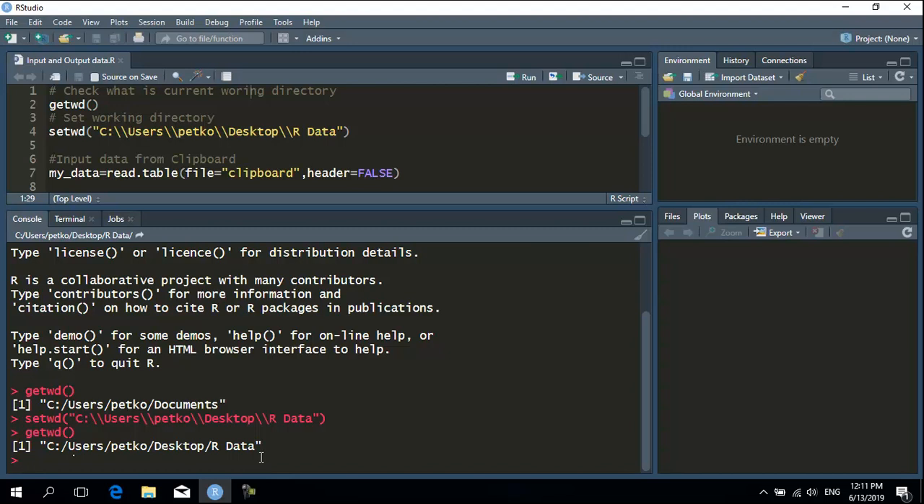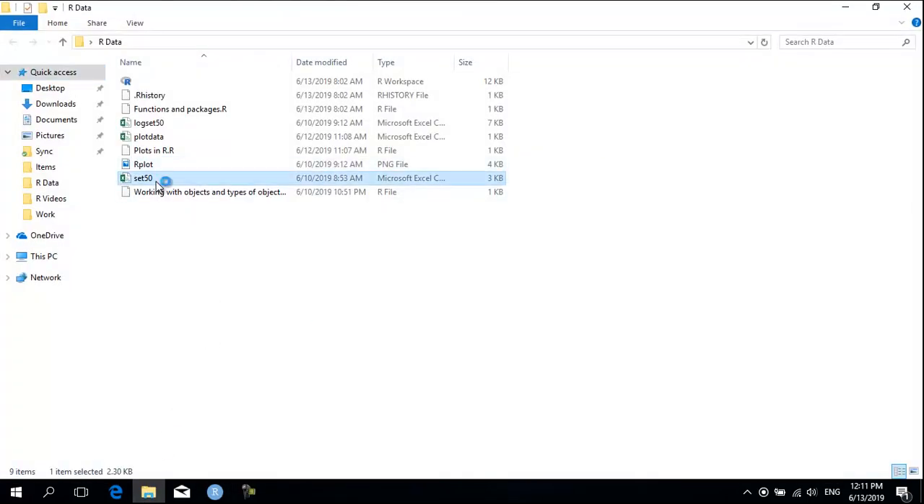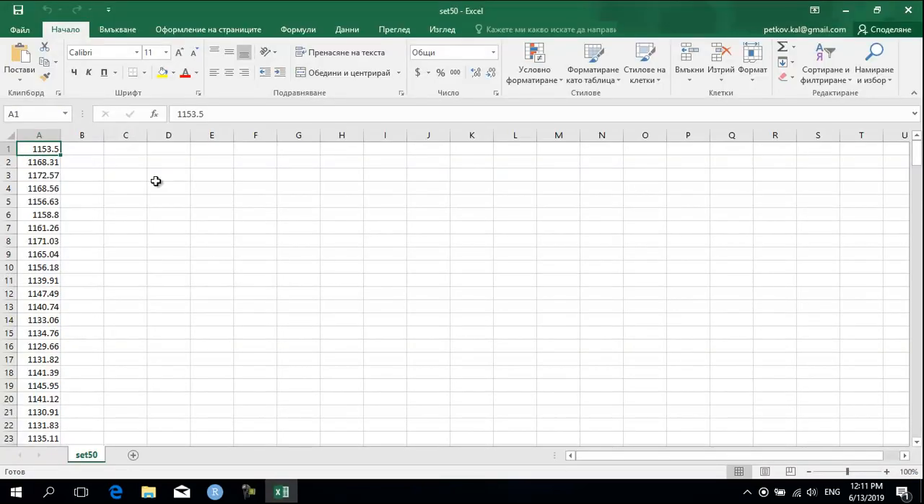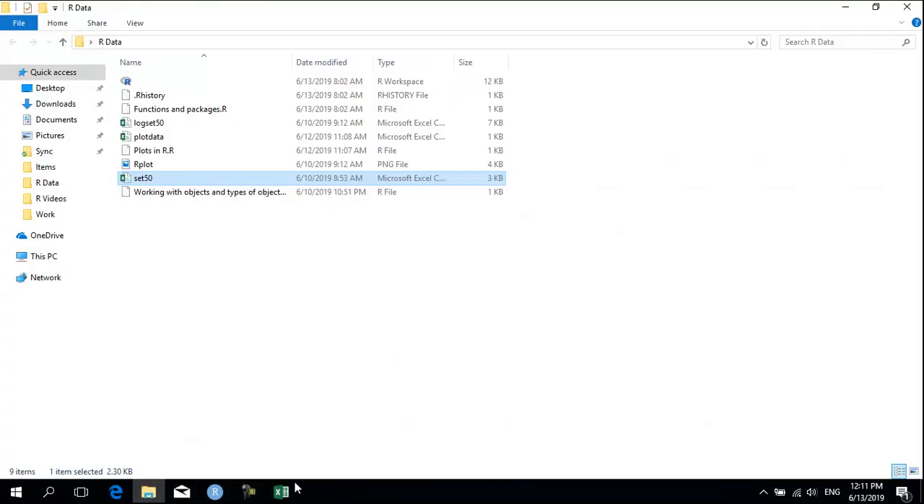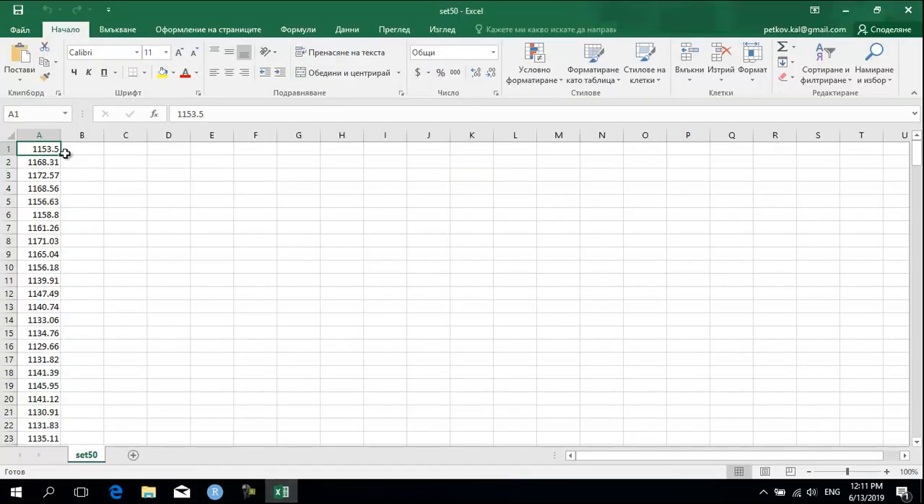Now from this folder we can input and output data using Excel files or CSV files. Now let's say that I want to import the prices of the SET50 index, which are in its CSV file in my working directory here. There are two main ways to import it into R. First is using the clipboard, and the other one is importing the entire CSV file. So first I will show you how to do it using the clipboard.